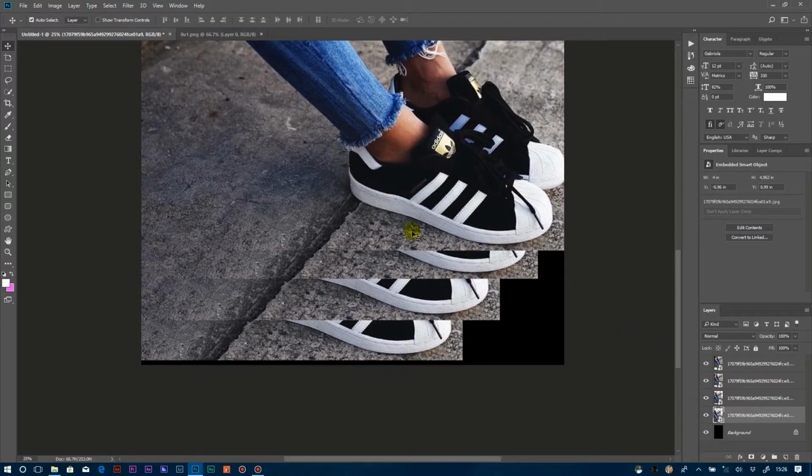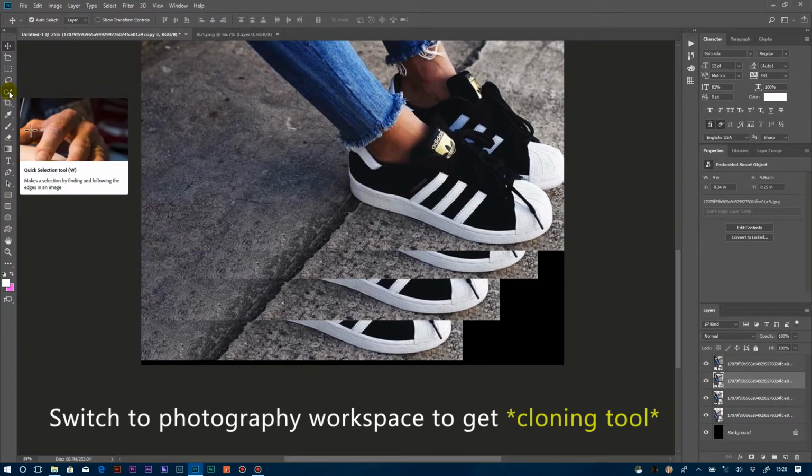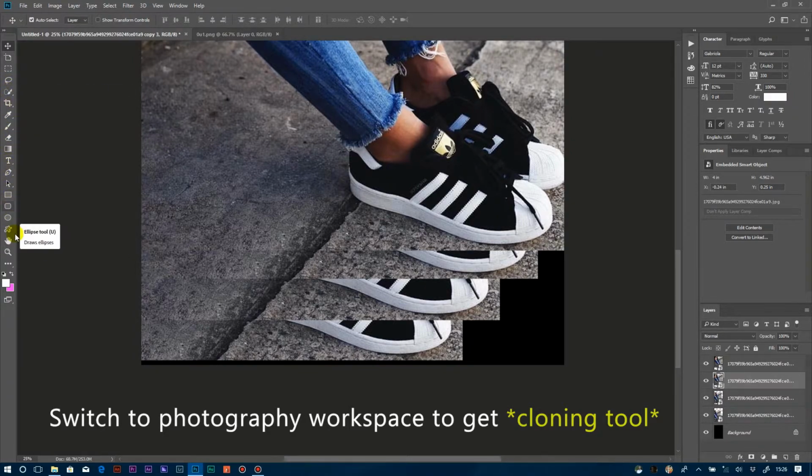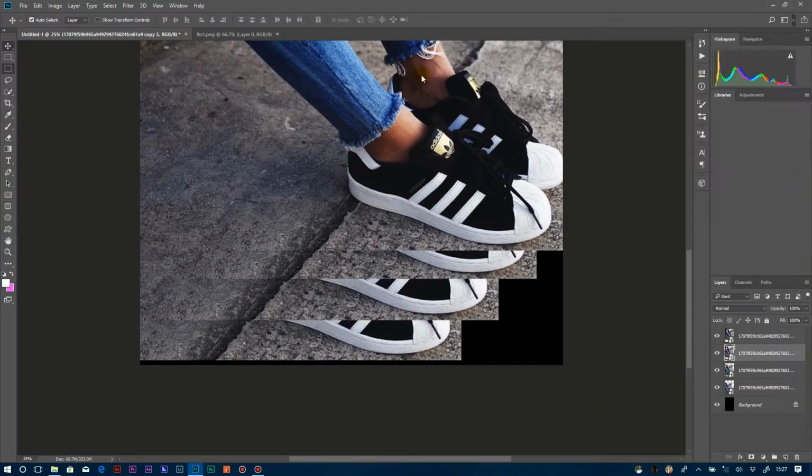So what are we going to do? We are going to fill these places by cloning. So let's start with this one. Yep. Take our cloning tool. Where is it? Here. Cloning tool? Really? Okay, this is it.